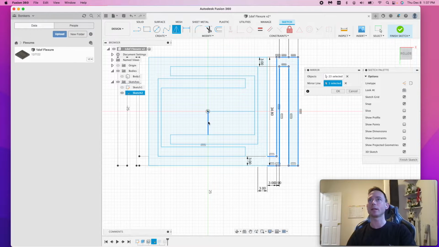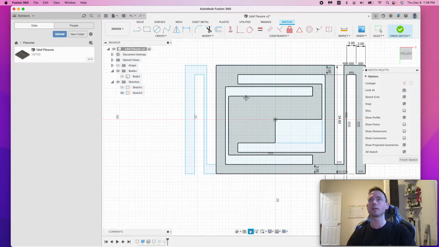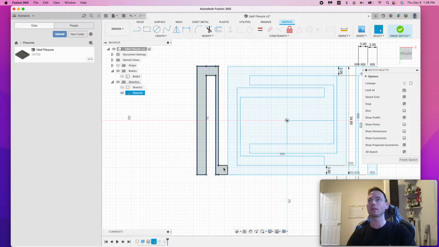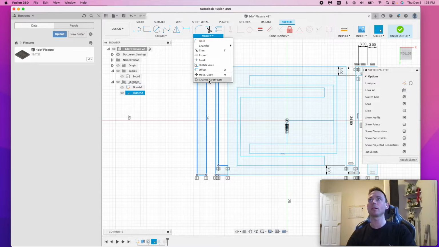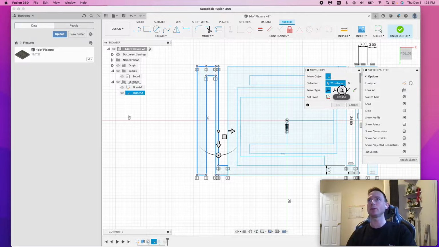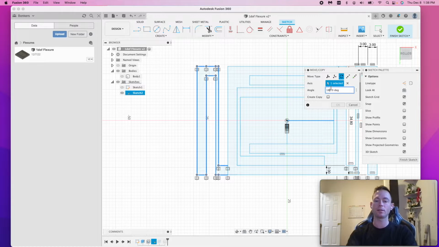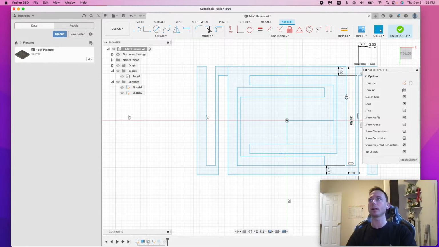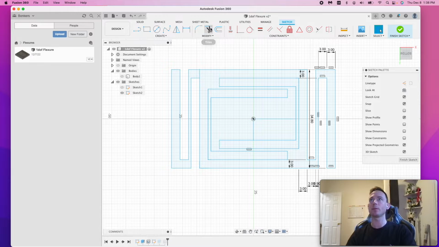And the mirror line is right there. Okay. I'm going to take all this, I'm going to do a move copy, and I'm going to rotate it around this 180 degrees. Okay, so there you go. That's pretty much that. Let's cut these lines away.